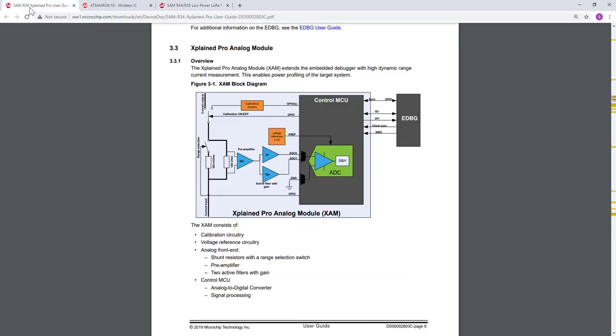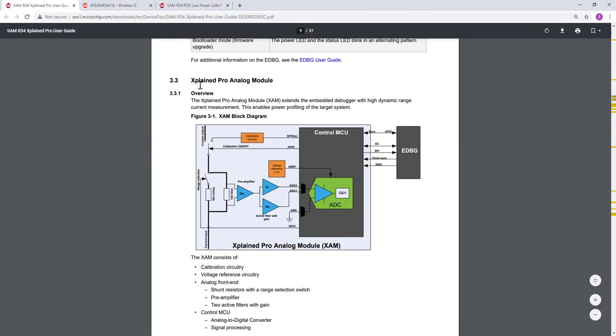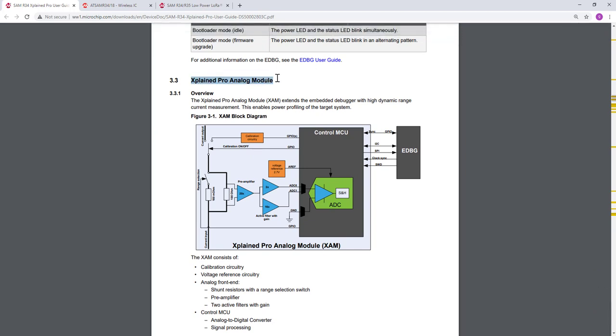Now going to the Xplained Pro User's Guide, it has a built-in XAM, or Xplained Pro analog module. It is interfaced to the EDBG, and this EDBG will communicate with our Atmel Studio.